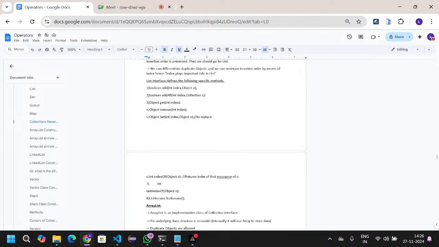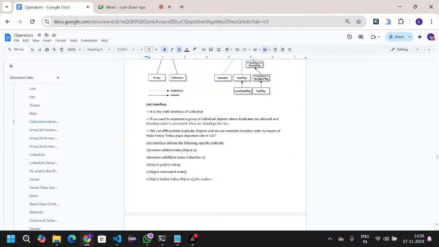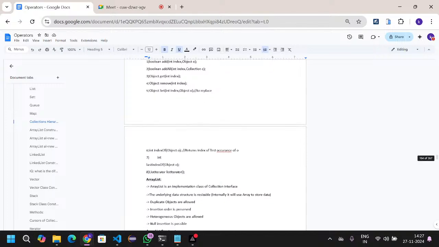Okay, we'll go one by one. First, we'll go with the List interface. So the basic things: List is an interface, which is available in the java.util package. The purpose of List is to store a group of elements, a group of objects. And these are the methods available.